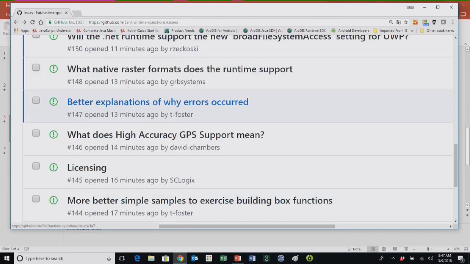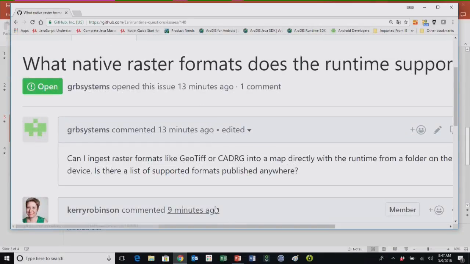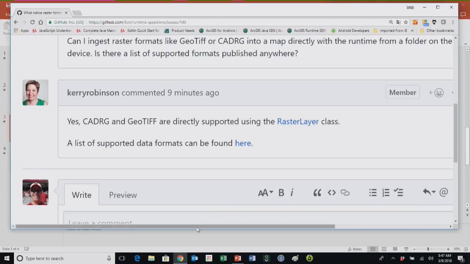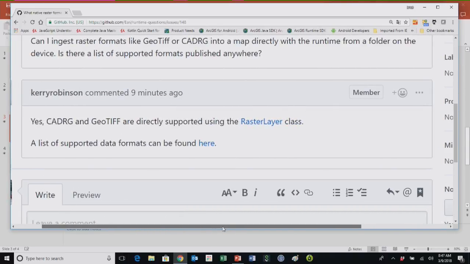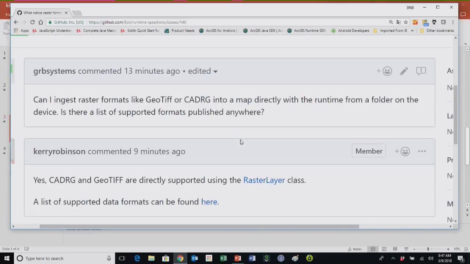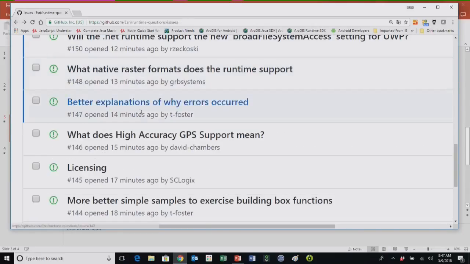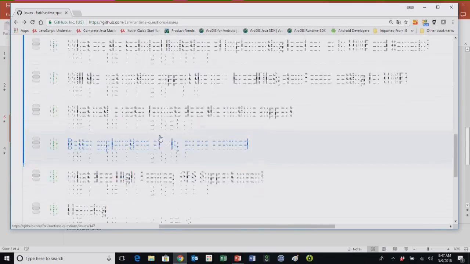All right, what native raster formats does the runtime support? And Carrie answered that, right? Do you want to vocalize that? Yeah, we support CUD or the ArcGIS format, and there's a link here to the list of supported raster data formats. Good question.